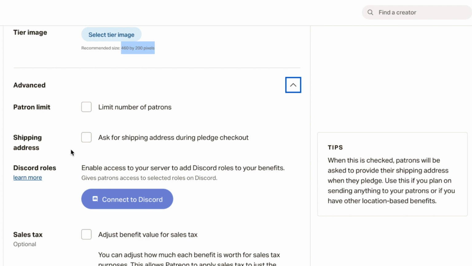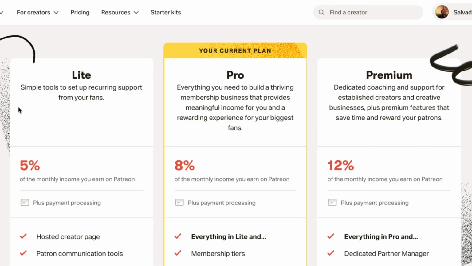So this will tell you at least a high-level idea of how the tiers look and how the editing process works. Now, I want to get into some of the other stuff here. There are a few different models when it comes to Patreon. If you go here to the pricing tab, you can see what you get for different models.